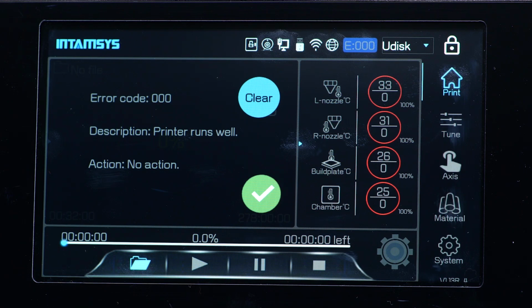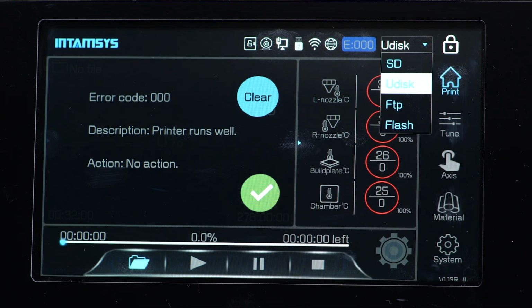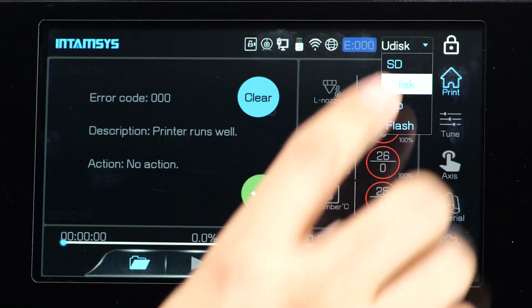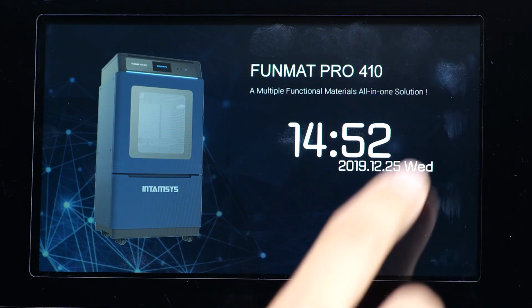Click the arrow icon to check the printer working state. Press the U-Disk selection bar to select whichever source you want to use. Press the screen lock icon to lock and unlock the screen.